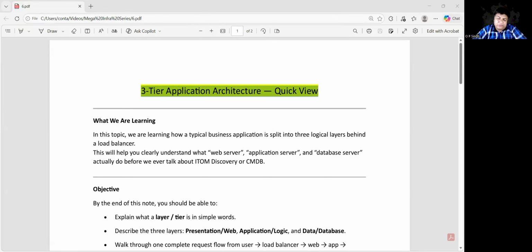So now the main question for today is: once the load balancer sends a request to a server, what actually happens inside that server? How is the application structured there? That's what we are going to discuss in today's video.